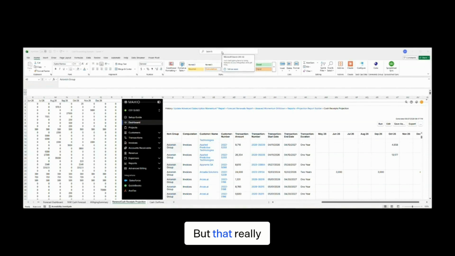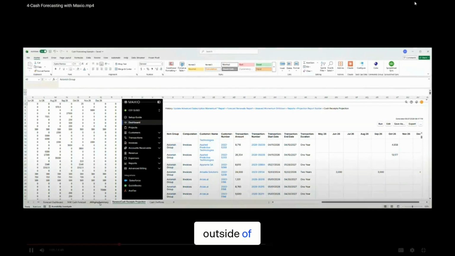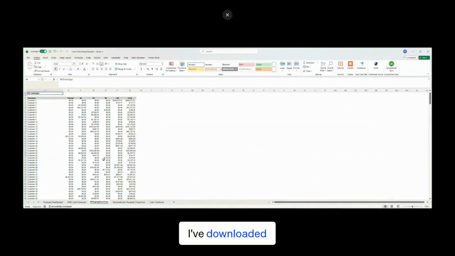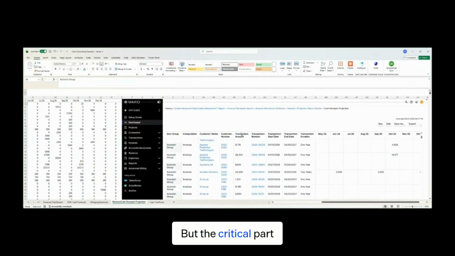But really, outside of that, to build it, I've downloaded an AR aging, and that's what you've already built. It's in flight for collection. The critical part is what's coming up for renewal. And Maxio has all that great data of your existing contracts and what is scheduled for renewal, so you can act on that to ensure that you're billing and have that renewal inflow for that next wave of cash inflow.